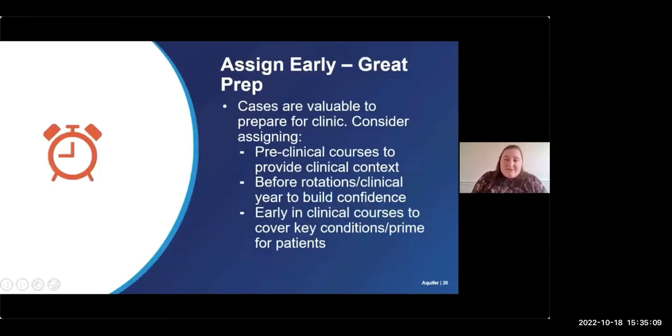Assign early. This is also in that same vein. The cases are valuable in preparing for the clinic, so consider assigning them in preclinical courses to provide clinical context. I really always loved shadowing during my medical school preclinical years because it gave me context for what I was learning. I think these cases could be a really great way to provide context for preclinical students, to get a flavor and a feel for what they're going to actually see in those clinical years.